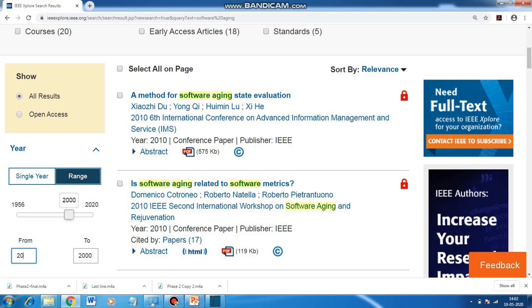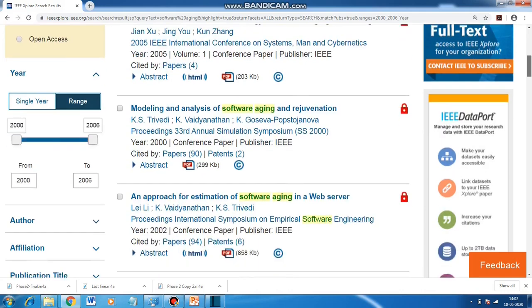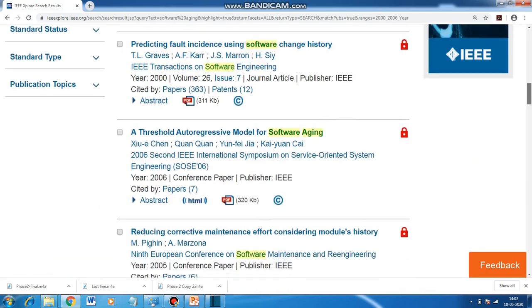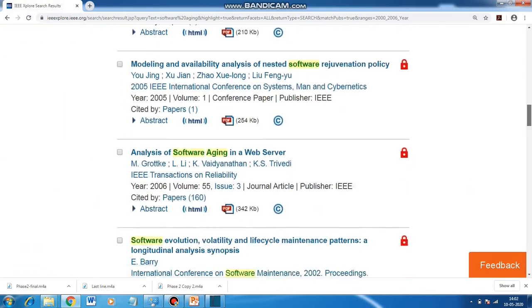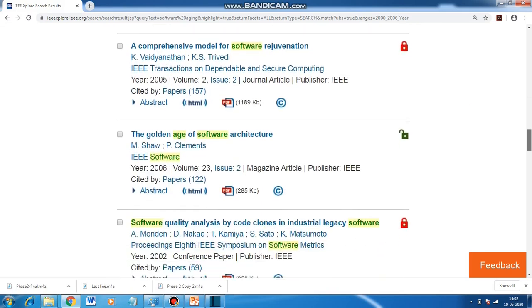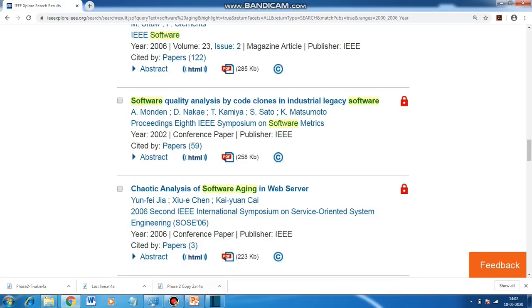In this way, you can search for papers. Now, you can see some papers are listed. In a similar manner, you can get papers in different time periods. Download and save them in separate folders.